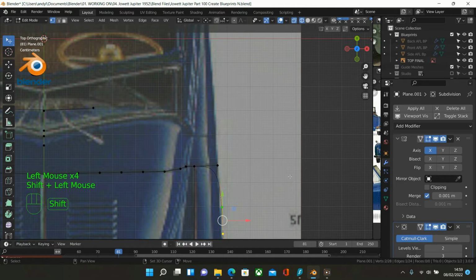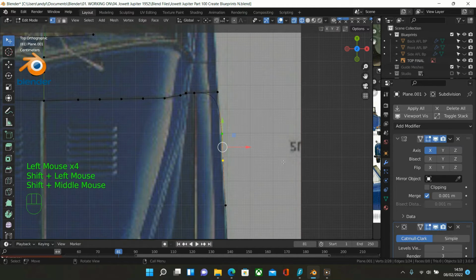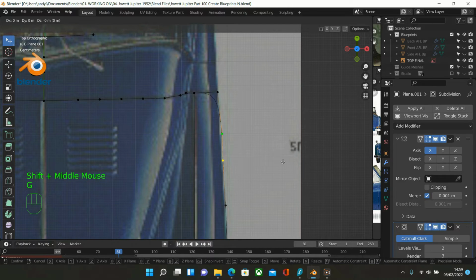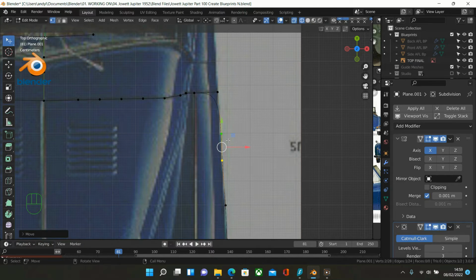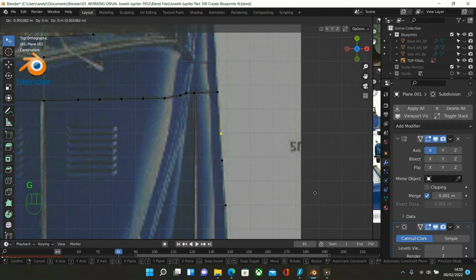To get little movements without dragging it, just press G and the left arrow a couple of times. Once you've got that one in place, deselect it by B, middle mouse, and then press G again and do that a couple of times.